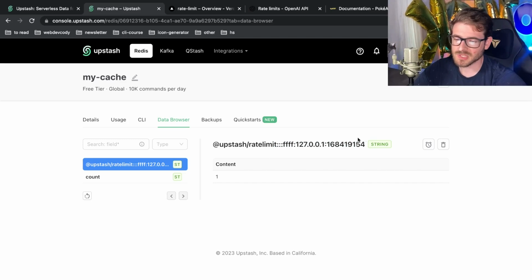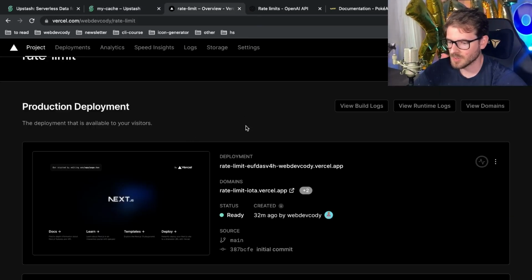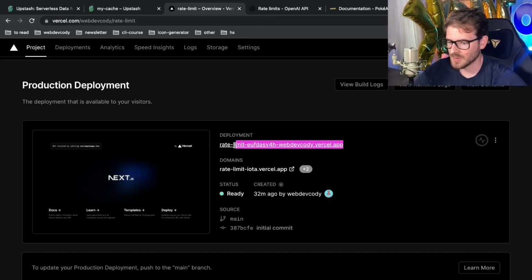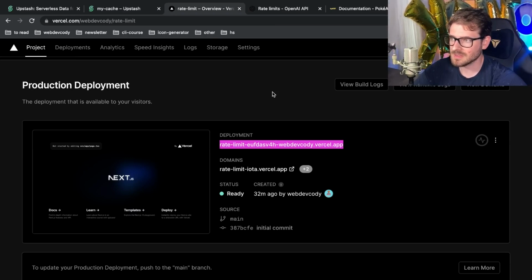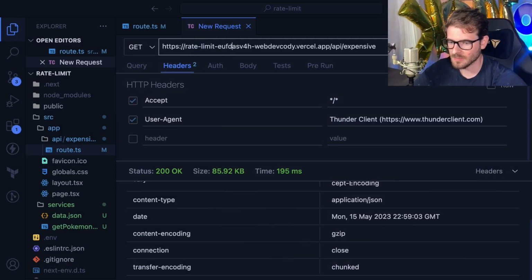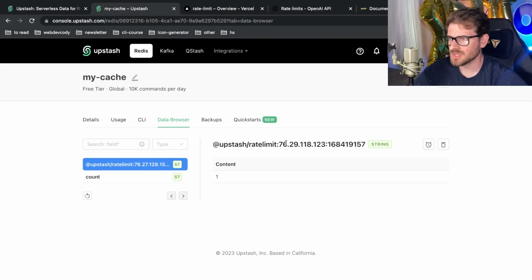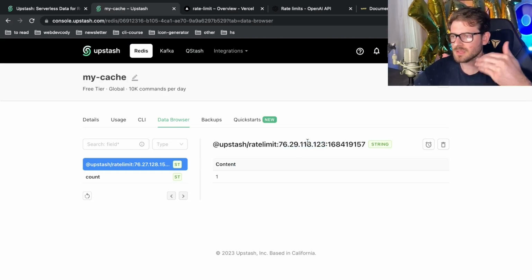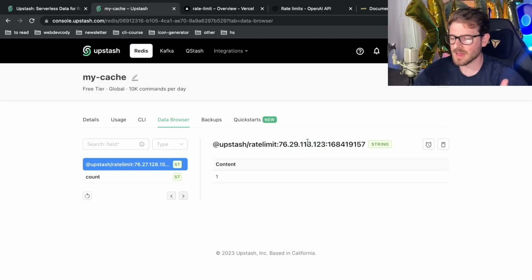But if we were to actually deploy this to Vercel, which I do have already deployed over here, so I have a deployment. And if I were to hit this endpoint instead, you will see that this actually gets my IP address, and instead it's going to track that as a key. So let's just go ahead and put that there. I will hit this endpoint, click send. And notice here in this key, we actually have an IP address now. So this is going to rate limit based on my IP. And then I have to wait 10 seconds, and then this will automatically expire.